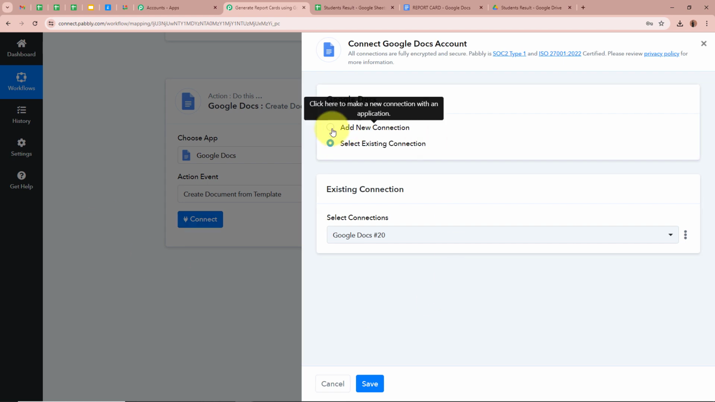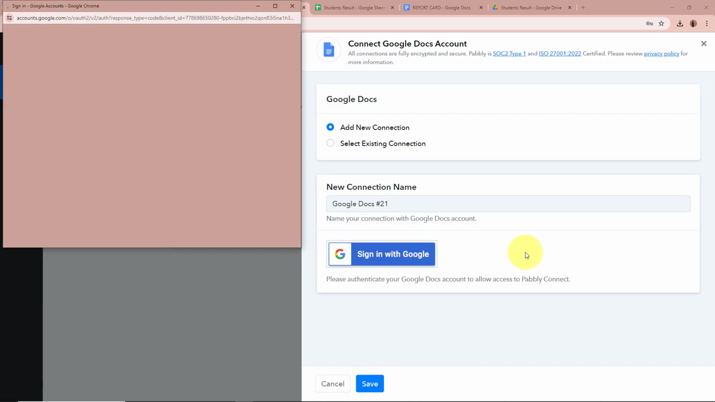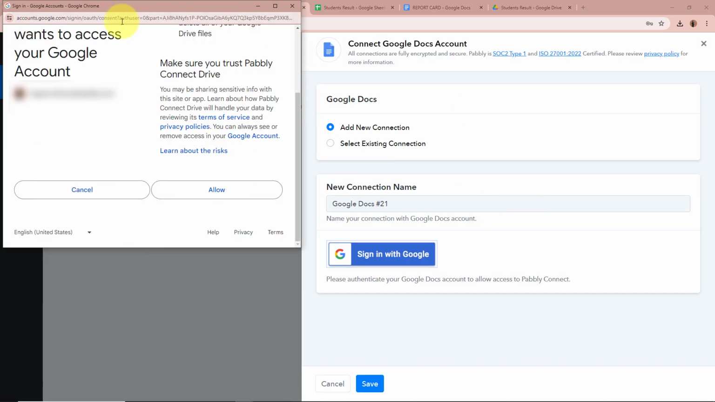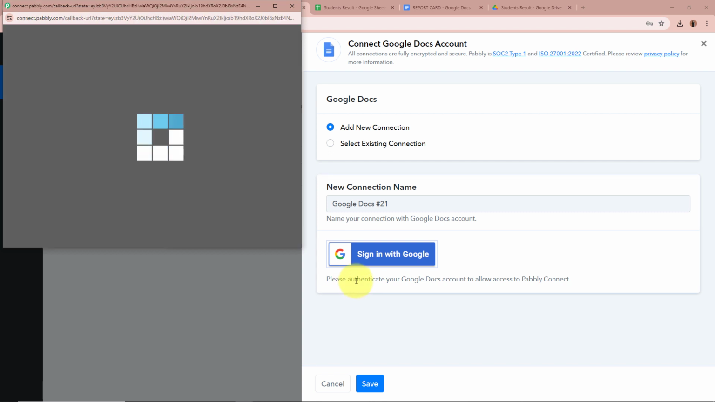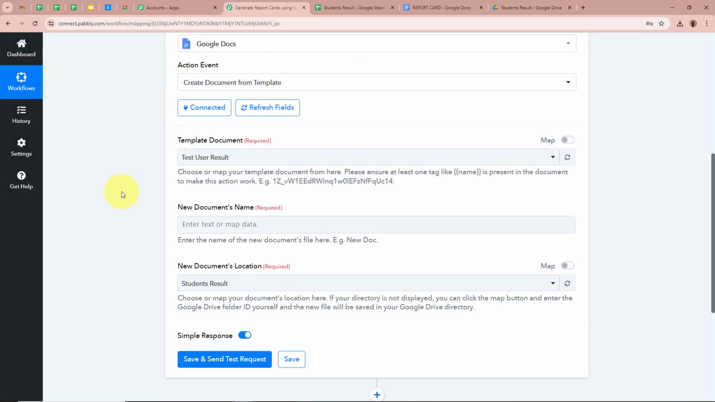A new window is going to appear on which click on add new connection, but if you want, you can select the existing connection. After that, click on sign in with Google. As we have clicked on sign in with Google, a new window is going to appear which is asking for a permission. I'm going to click on allow, as this is a safe process and my data is perfectly saved with Pabbly Connect. As you can see, we successfully authorized Google Docs to Pabbly Connect.